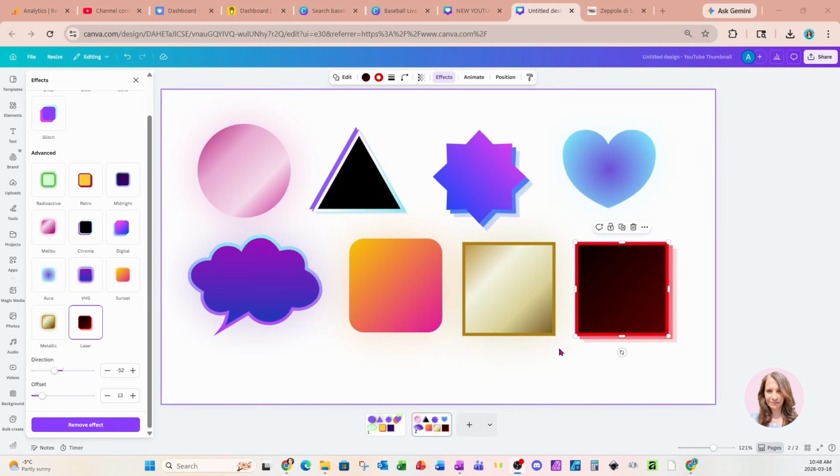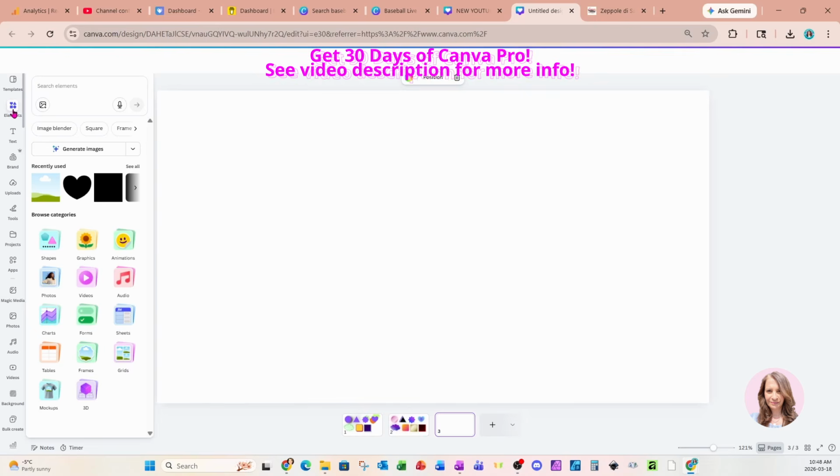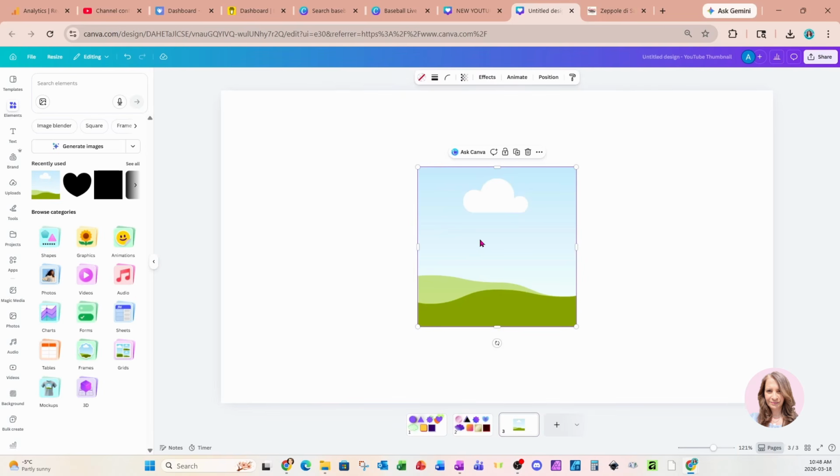Now, I'm just curious to know whether this actually applies to frames as well. So I'm going to create another page and I'm going to grab a frame, any frame. So here's a square frame. And if we notice on the top, it also has the option for effects. Let's take a look.